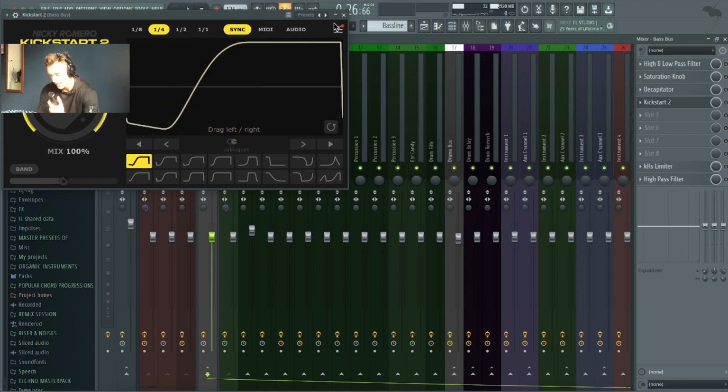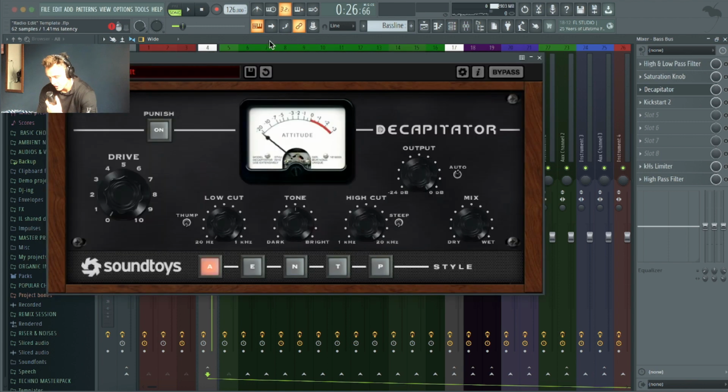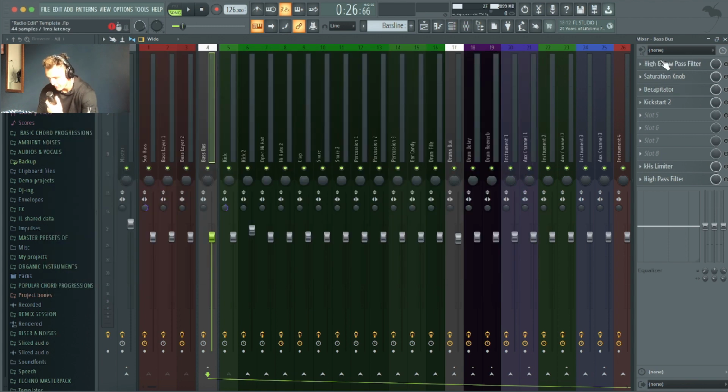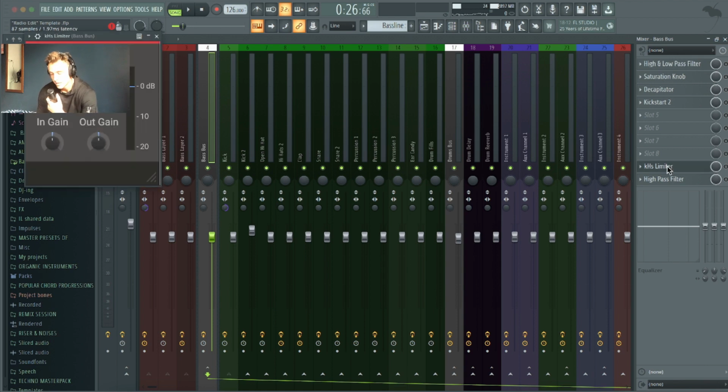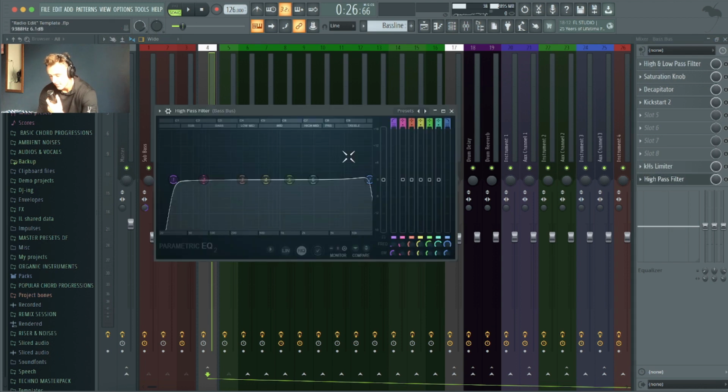On the bass bus itself, I have the Kickstart 2, just for the case. It's basically also again a sidechain compression. I have another Decapitator, another saturation knob, and a high pass, low pass filter to have more control. I have the Key HS limiter, which is just a limiter if I feel like the transients are going too loud or something like that. Then I have also again a high pass, low pass filter to have more control over the whole bass.